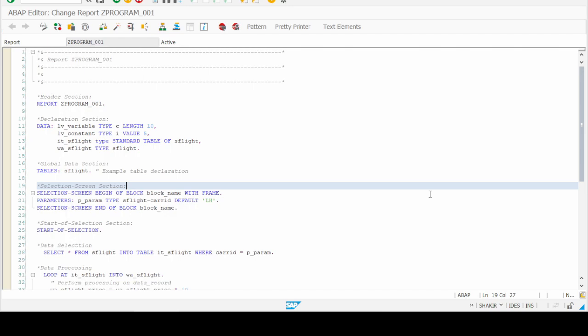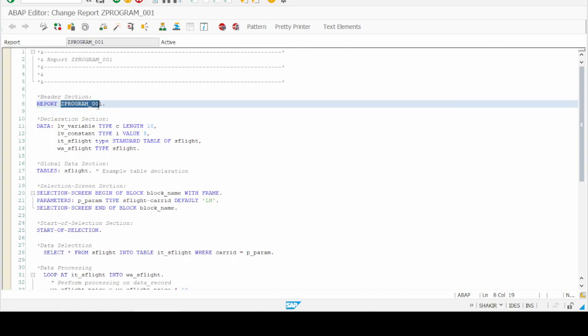Let's begin. First of all, the first section is the header section. In this section, the report name lies. Here in this example, the report name is Z program underscore 001.